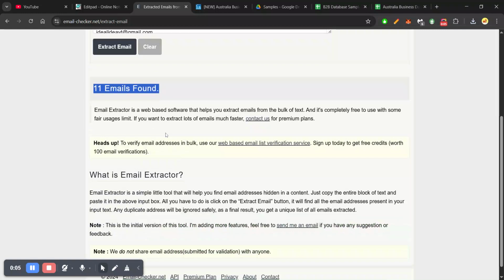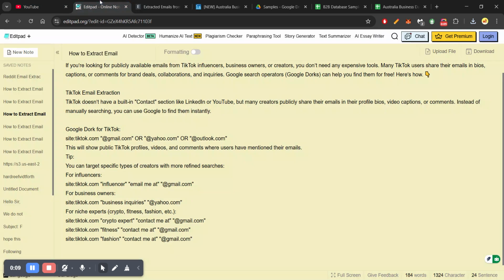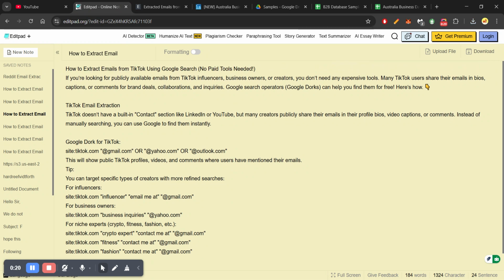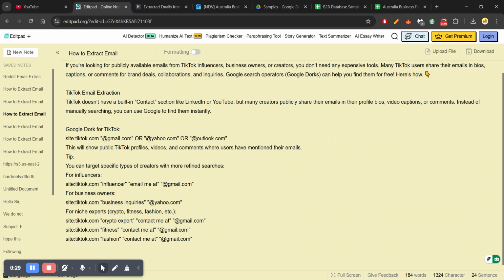Today I will show you how to extract highly targeted leads from TikTok. Yes, from TikTok, how to extract the leads for free using Google Docs. Google Docs means these are the specific search queries we made to extract the emails that have been indexed in the Google search engine. Let me show you the example.